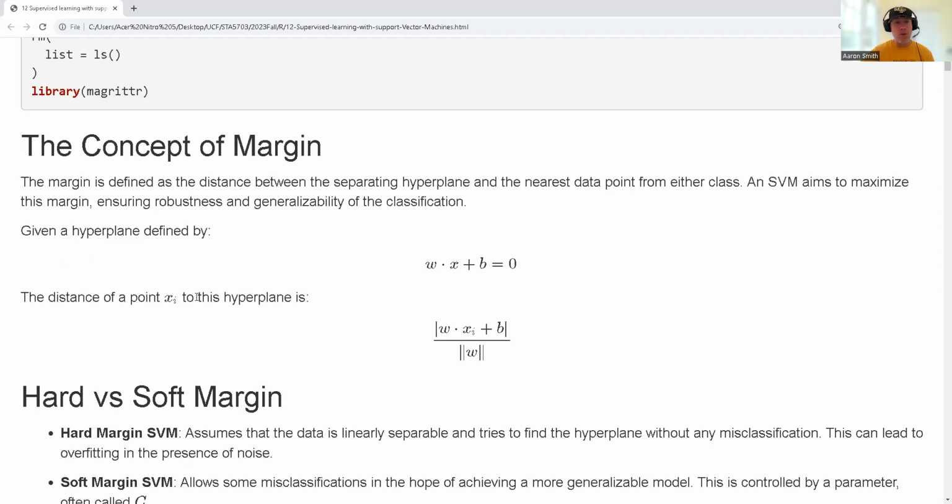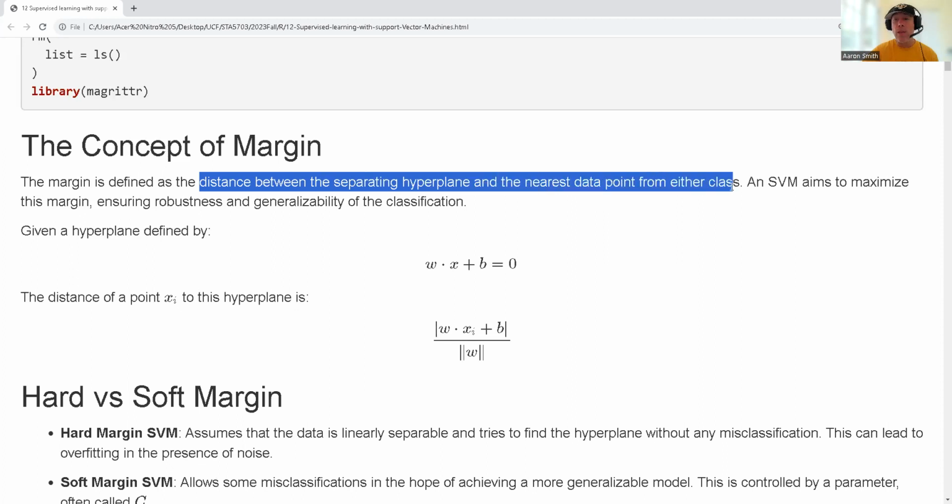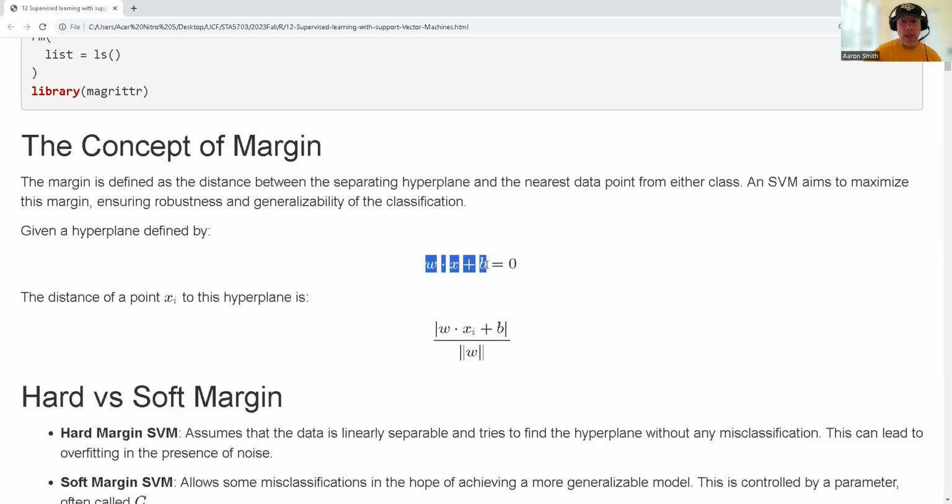All right, so the margin is the distance between the separating hyperplane and the nearest point of data for either class. We want to make that as large as possible. A support vector machine aims to maximize this margin, ensuring the most robustness and generalizability that we could possibly get for our classification schema.